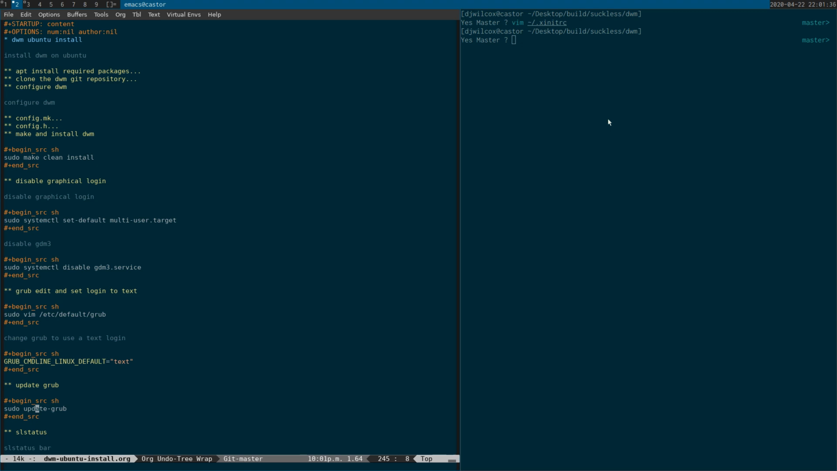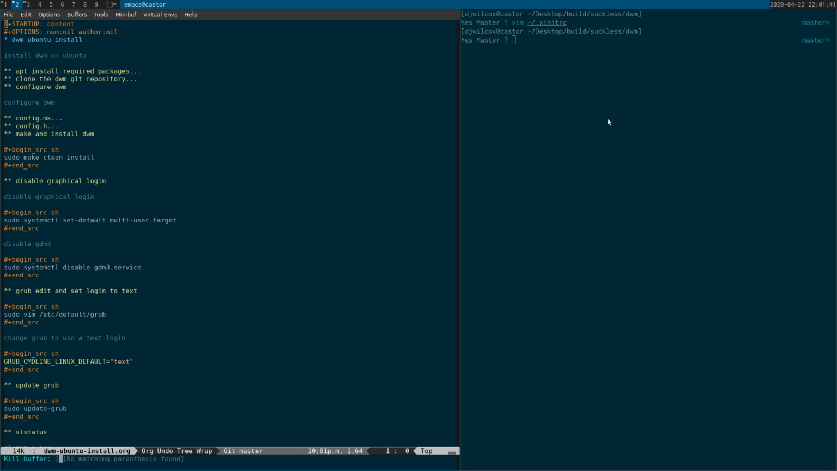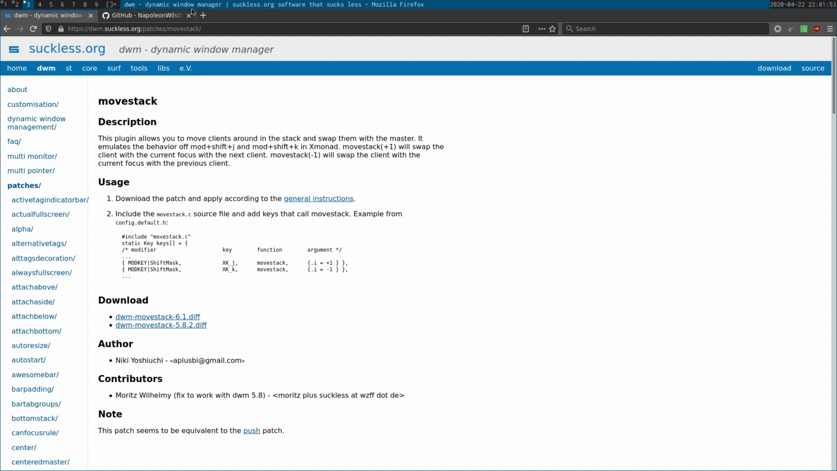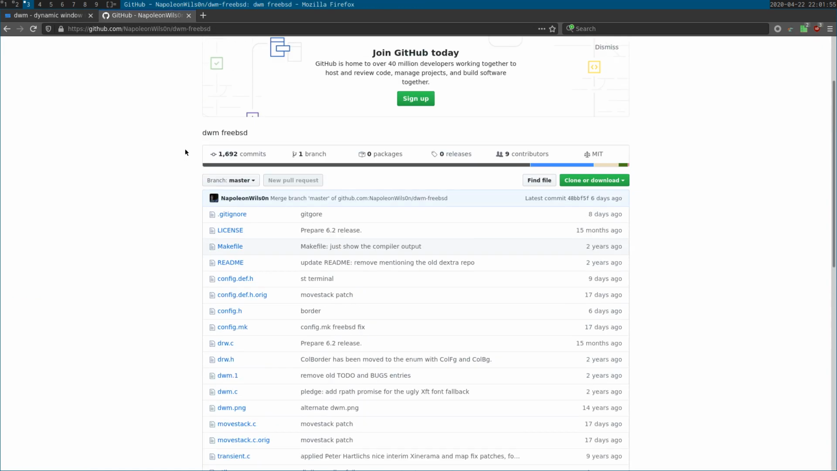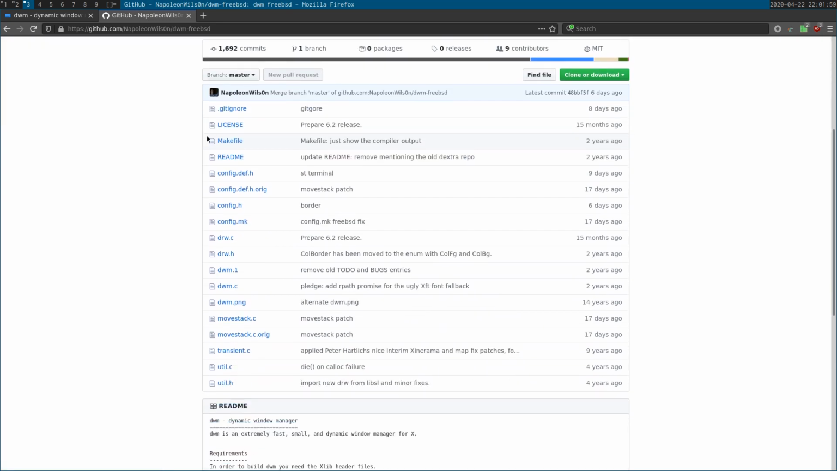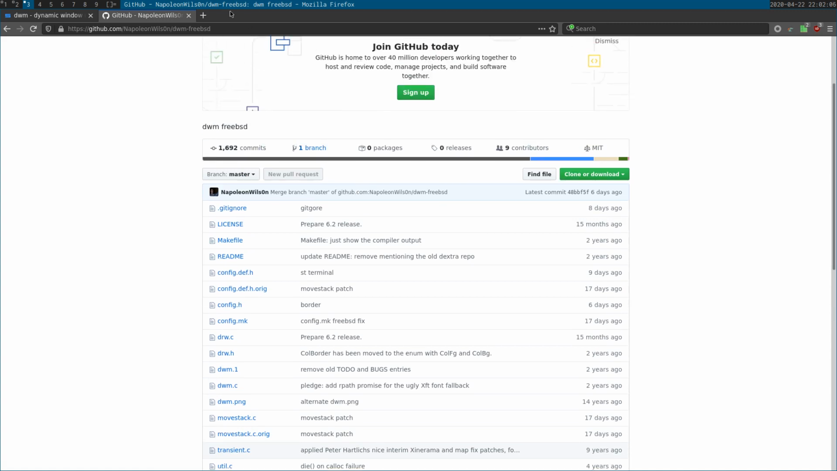So that's basically the setup that you need to do on Ubuntu to get DWM installed. I think that's the only change I made on Ubuntu. There may be one or other, but basically I've got my DWM FreeBSD config files here, with all the options that you can see that I'm using for the font.